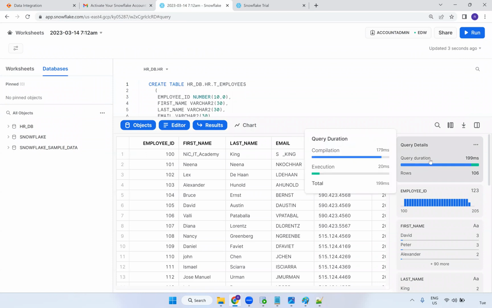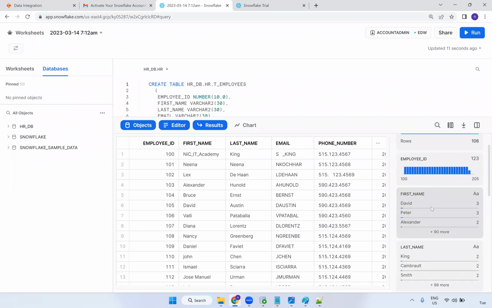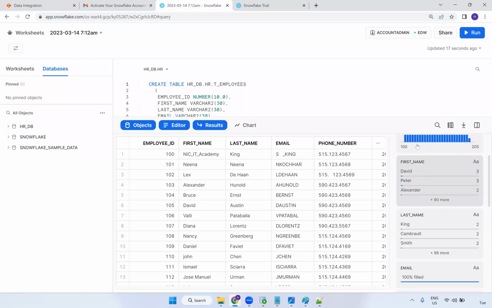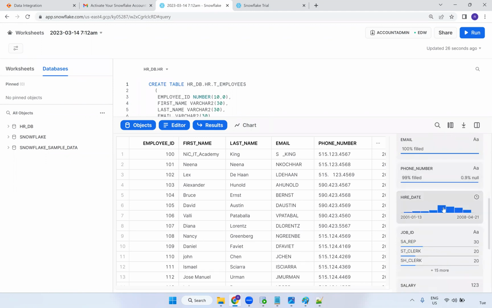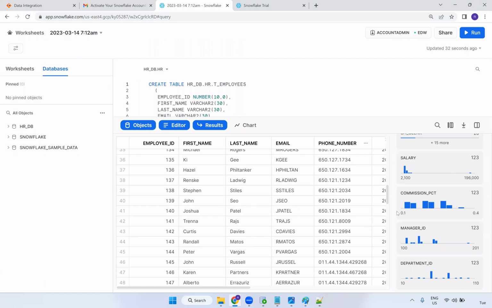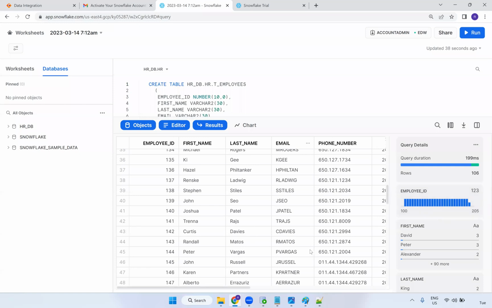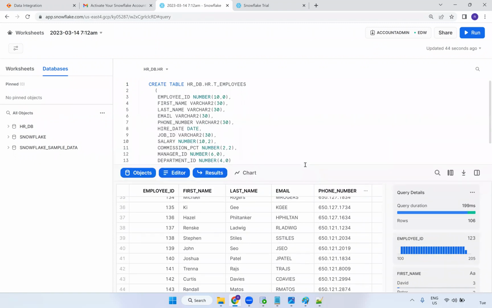See here, it will show how much time it has taken, the number of records, and how many unique employee IDs there are, right? You can see the employee IDs, 123 something, and then 100 to 205. And the first name, these many times it has been repeated. All the statistics it is bringing. Most of them joined in this particular year, the higher date. Based on the data, it has analyzed and it will give you the statistics here. So it is very easy in Snowflake, these statistics and all. That's why we are using Snowflake.